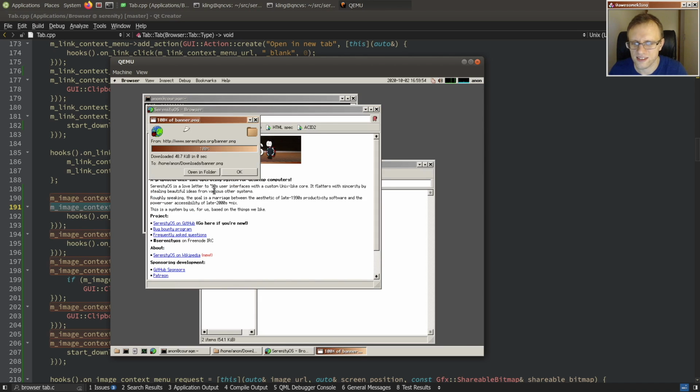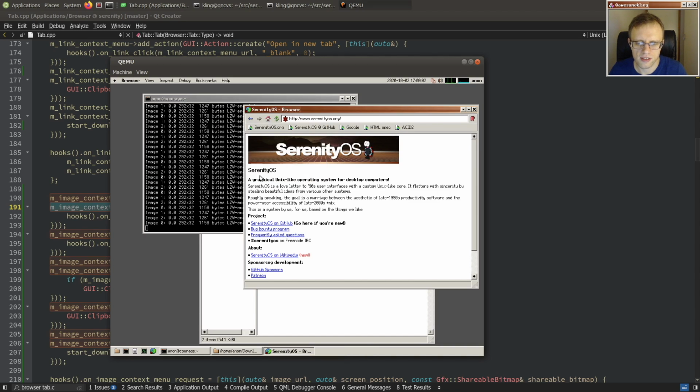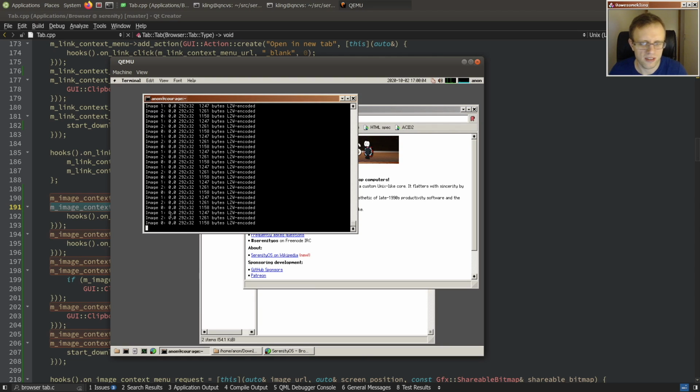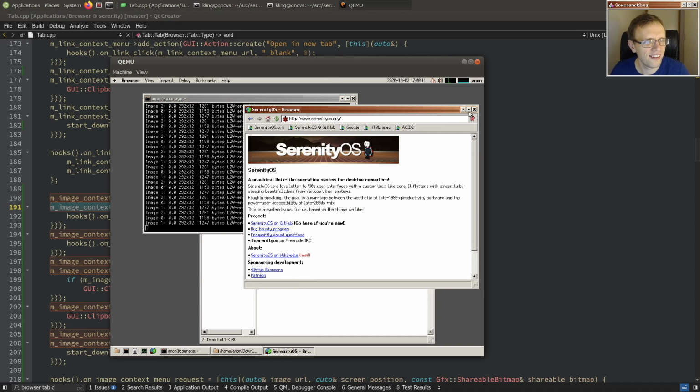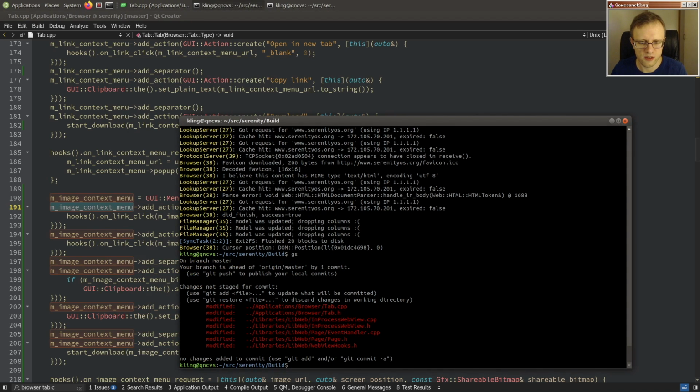Because, check this out. So I download something, and then this animation here is going, right? But then when I close this thing, the animation is still going because we leaked that dialogue. So we see the animation progressing here. That's a bit silly. Anyway, that's an issue for another day.